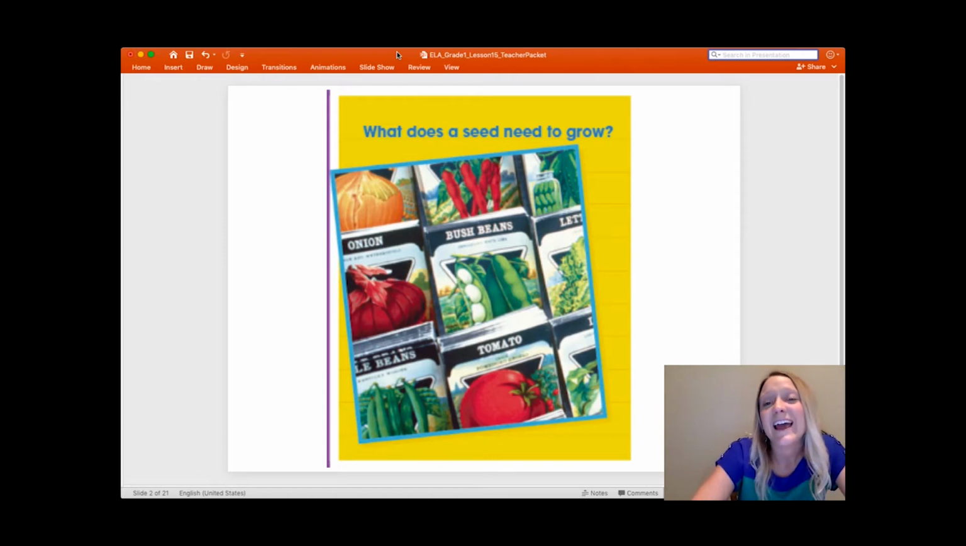Now, today, our goal is to learn about what seeds need to grow. And we're going to begin with me showing you what that looks like. And then there's going to be some time for us to practice together with my support. And finally, boys and girls, at the end of today's lesson, I'm going to assign you some independent work that you can complete after our video ends today.